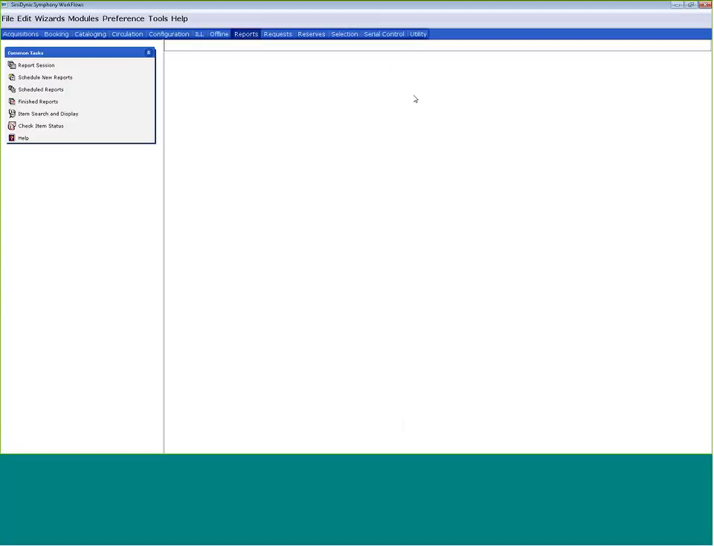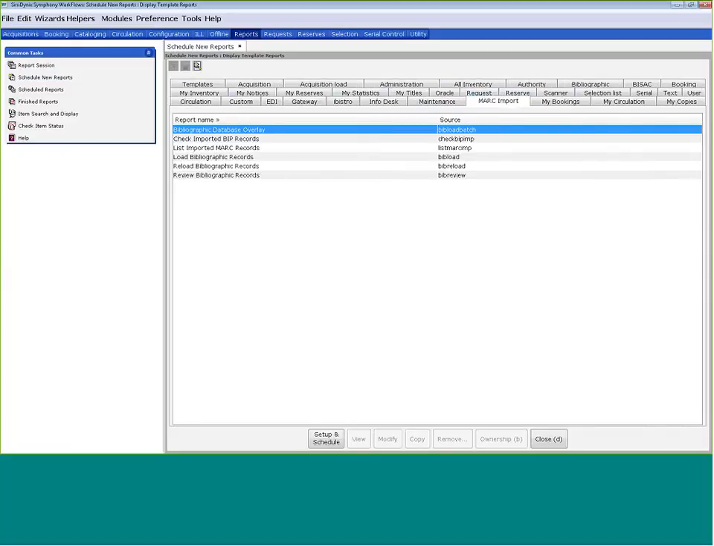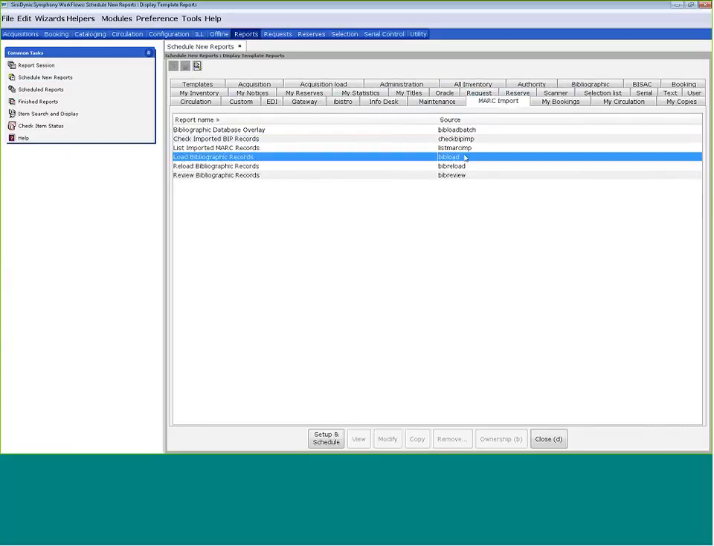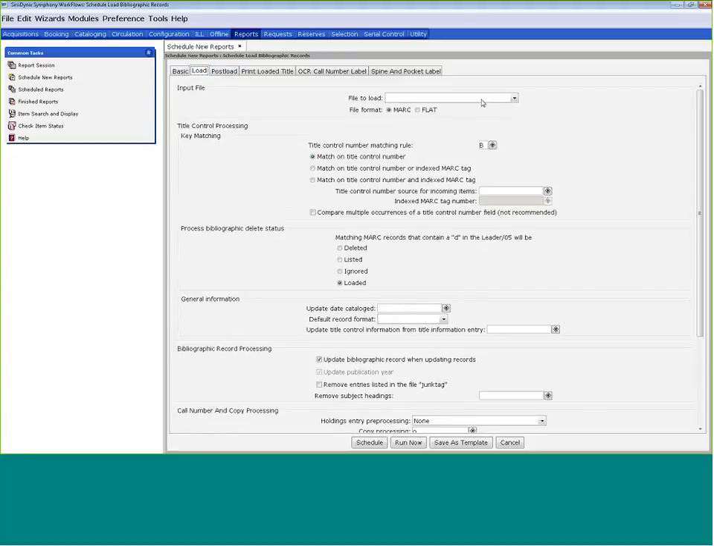Okay, so the first thing I need to do is get my file on the server. Oh, I'm sorry. The first thing I need to do is set up my report template, right? So I'm going to go to Reports, Schedule New Report. Again, I'm going to go to the Mark Import group of reports and click Load Bibliographic Records. Now again, the source code here is bibload. Then click Setup and Schedule. This is going to be Jaime's GVRL Learning with Lewis template. That's a very long name, but you see it is very descriptive and meaningful, and I will know immediately after this I can go delete it from here.